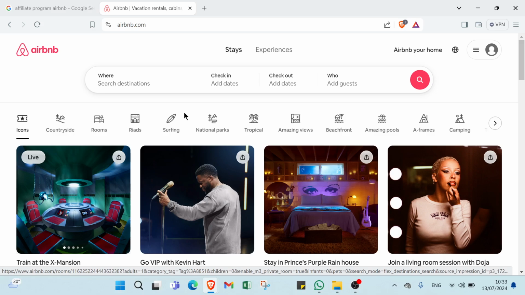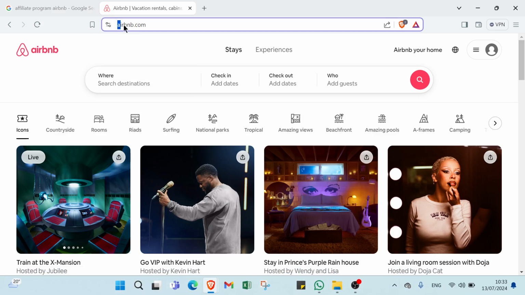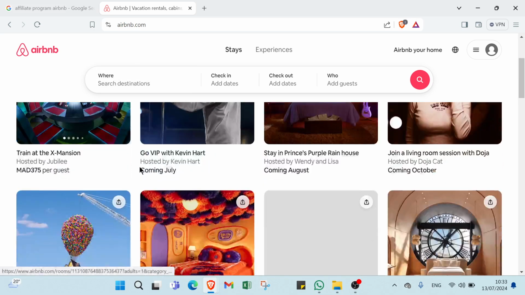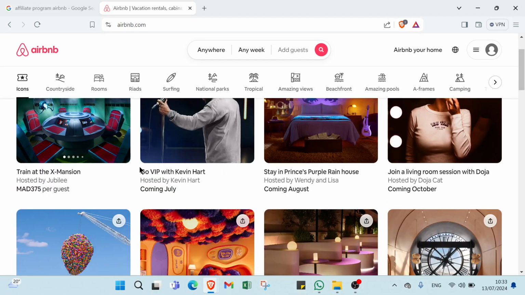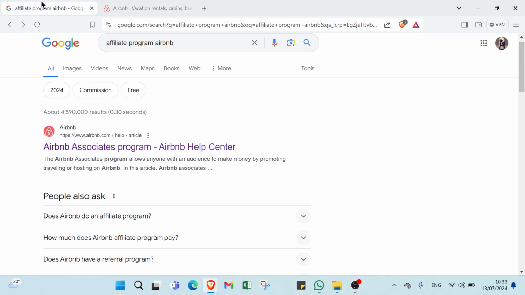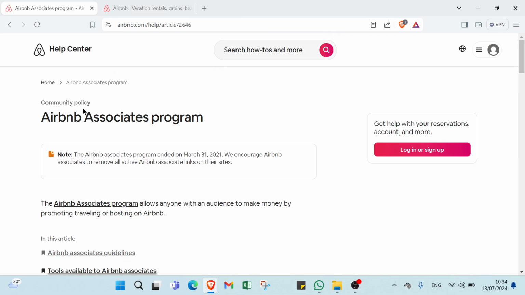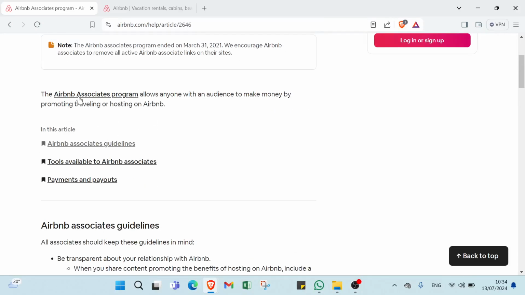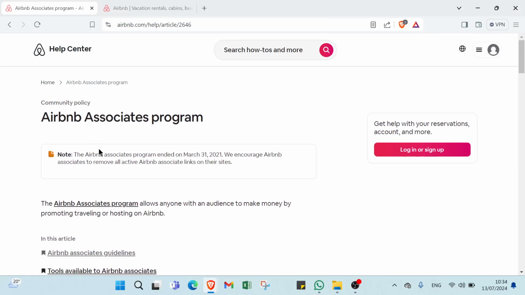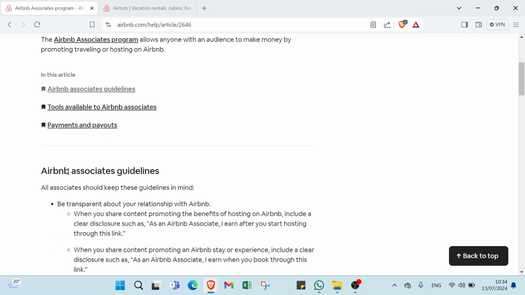around the world. So to understand more, the first step you need to do is open your web browser and dive into Airbnb.com. As you can see, this is the website. If you want to become an affiliate partner, all you have to do is go to the Airbnb Associates Program. So this is the home page of the website.